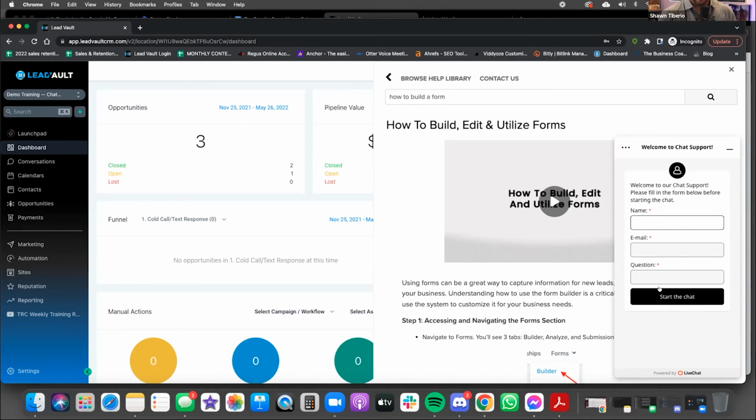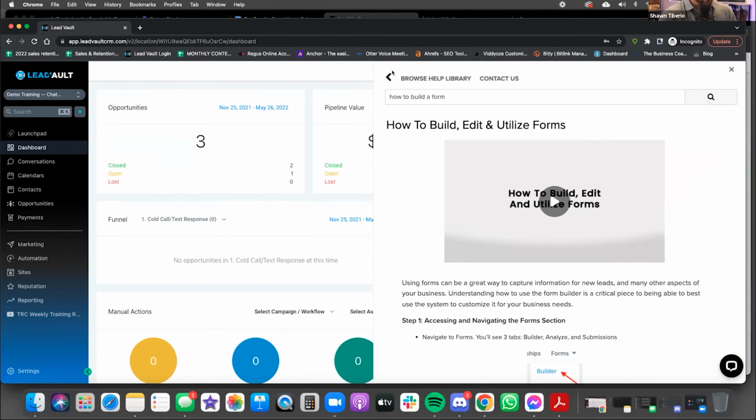Okay. My suggestion is this right here. The help library, it's full of stuff. I mean, if you're having a hard time finding an answer in there, it's probably going to need to be something that we get on a call like this and strategize around to make happen. It's not just something pretty common and basic.